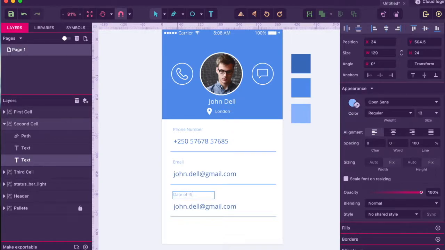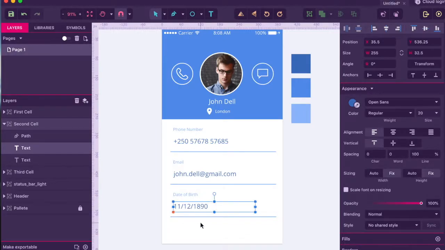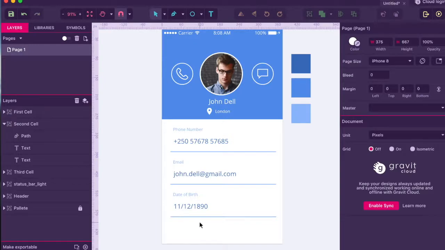Okay, any cell, rename to date of birth, or I'll give some random date, 11 12, okay, what should be, 1880, 1890, okay. Okay, so far good.